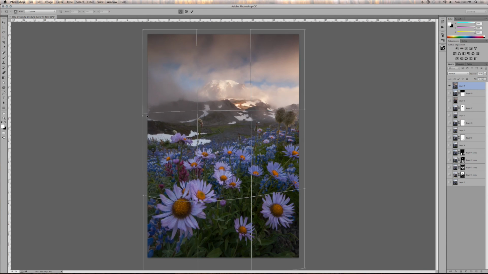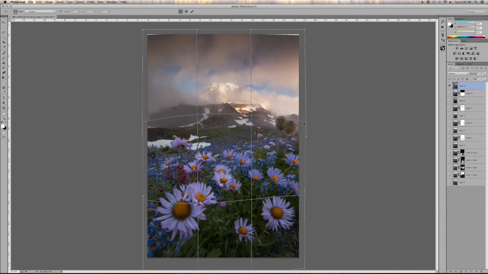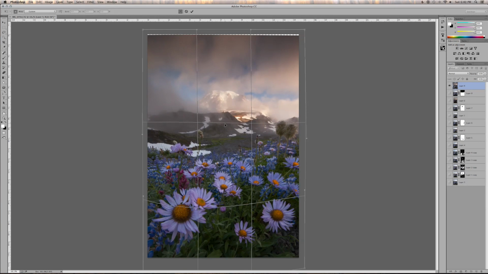So I'm going to take this side and stretch this down. I'll take this side and stretch this down. And then I'm also going to take the middle and stretch that down. You'll notice I'm starting to lose some of my top, so I can just pull this up a little bit. About like that. That looks a little bit better to me.